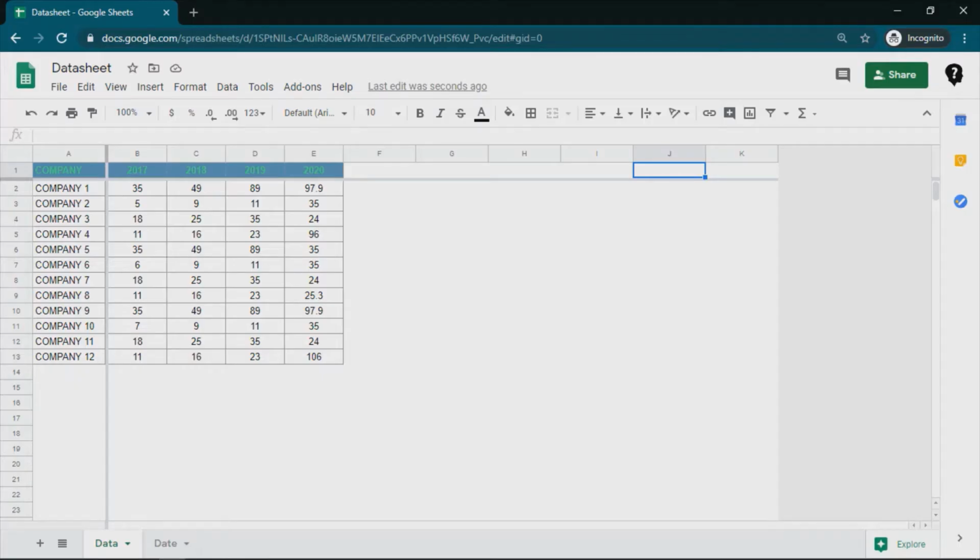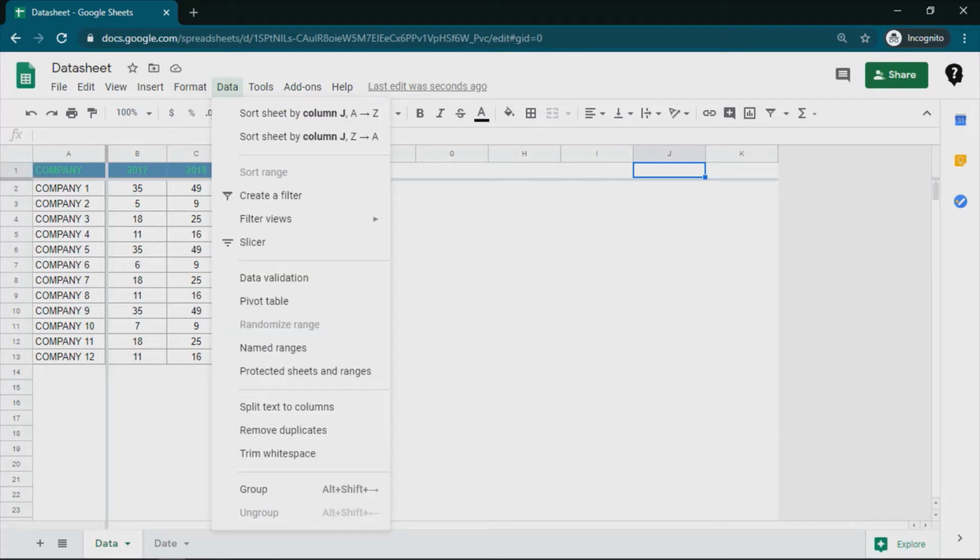Hello everyone, welcome back. In this session, we will see the last two pending commands from the data menu, named ranges, and protected sheets and ranges. So let's go ahead with the named ranges.